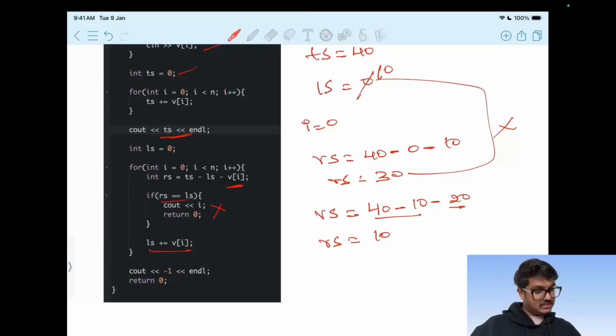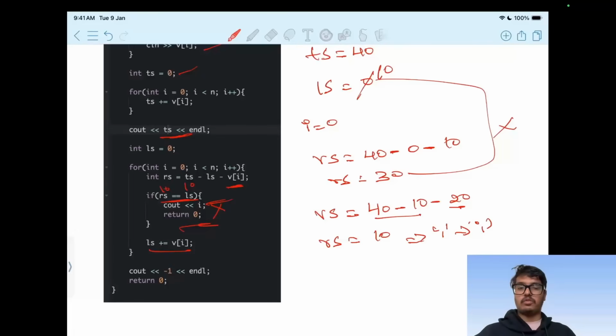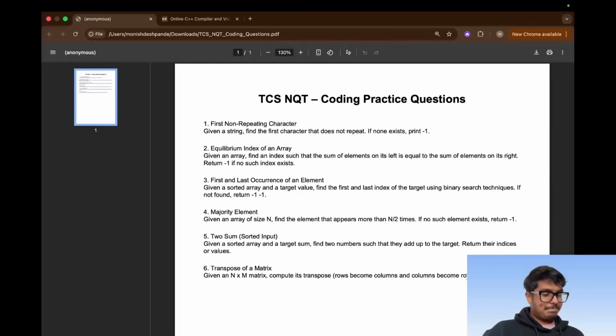Now we will check, is my right sum 10 and left sum also 10? So both are equal, so print the index. We are at first index, so print 1, i is 1. So we are printing this. This is how we easily solve this question. So let's move forward to the next question. We have successfully solved two questions, and let's move forward to the third question.